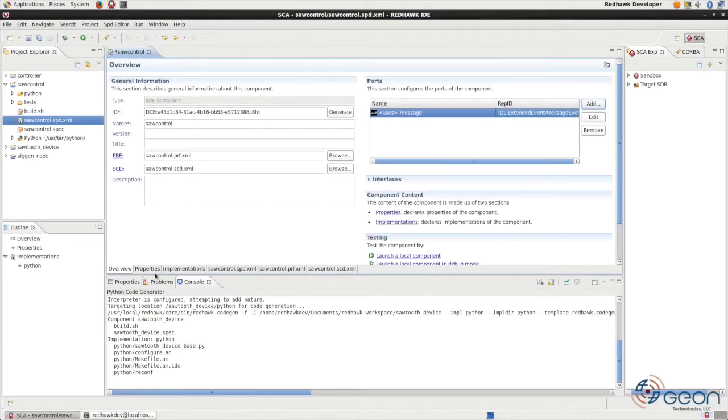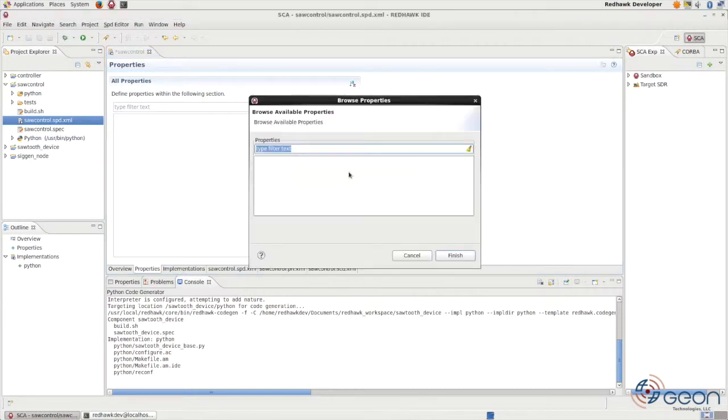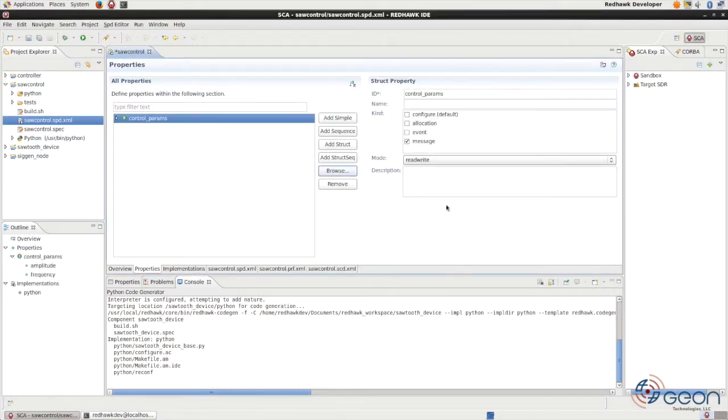Over in the Properties tab, we'll add our message property. But because we already installed the device in the target SDR, this message structure is now known to the IDE. We can use that as a shortcut using the Browse button. Simply expand the target SDR, Devices, and our device. Select the Control Params property and hit Finish. As you can see, the property is already marked as a message and includes all defined IDs for that structure, amplitude and frequency in this case.